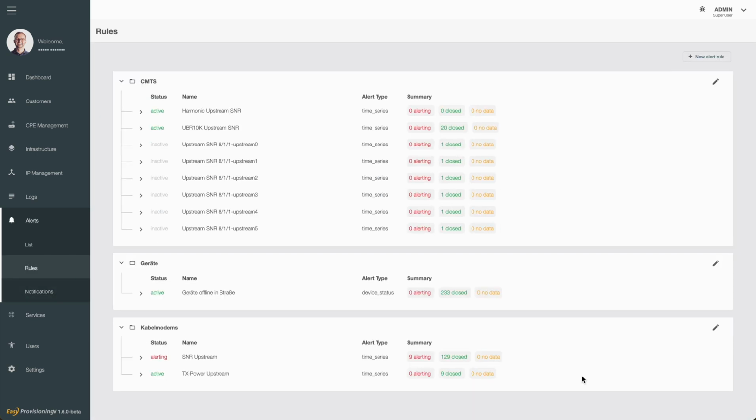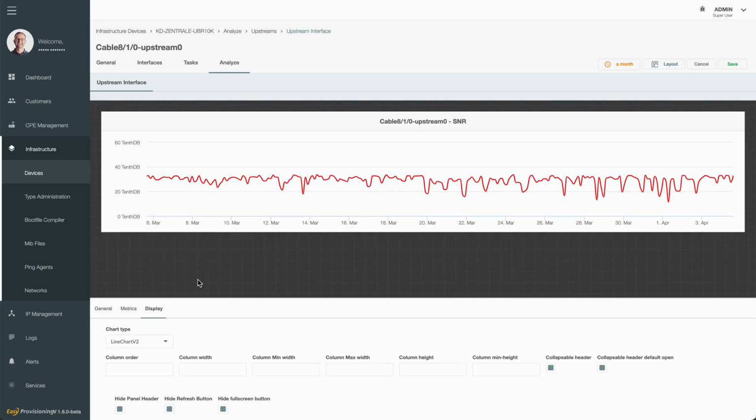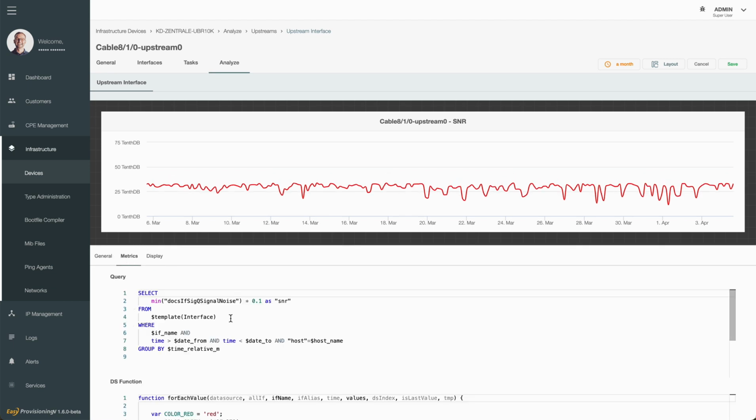Here you can see that I already configured different alert rules. An alert rule could be a time series alert or a device status alert. The time series alert is based on our monitoring system, which collects data and stores it in our time series database. You can use all queries, also the ones from each of the dashboard panels, in the alert rule configuration.